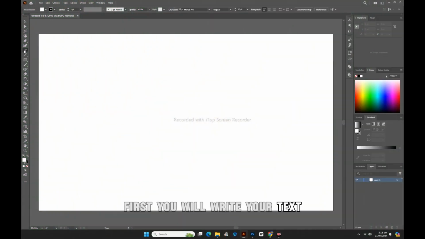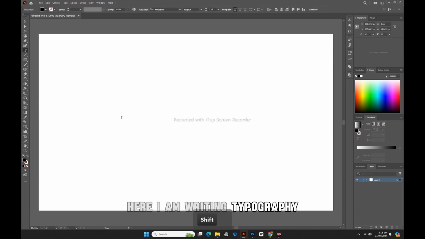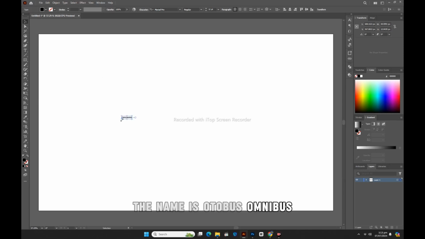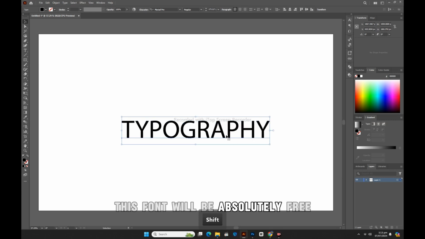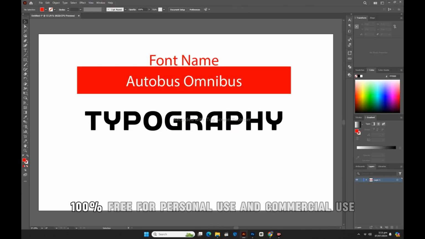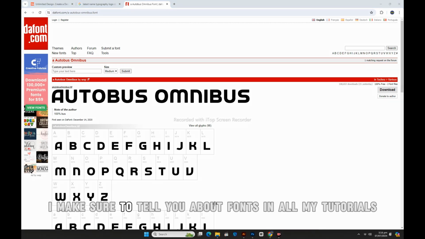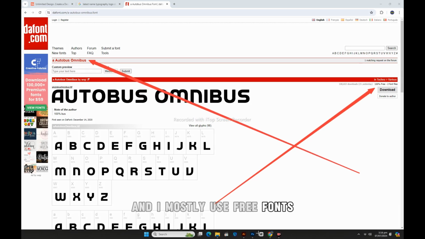First, you will write your text. Here I am writing typography. And for this, I have chosen a very cool font. The name is Adobe Omnibus. This font will be absolutely free, 100% free for personal use and commercial use. I make sure to tell you about fonts in all my tutorials, and I mostly use free fonts.